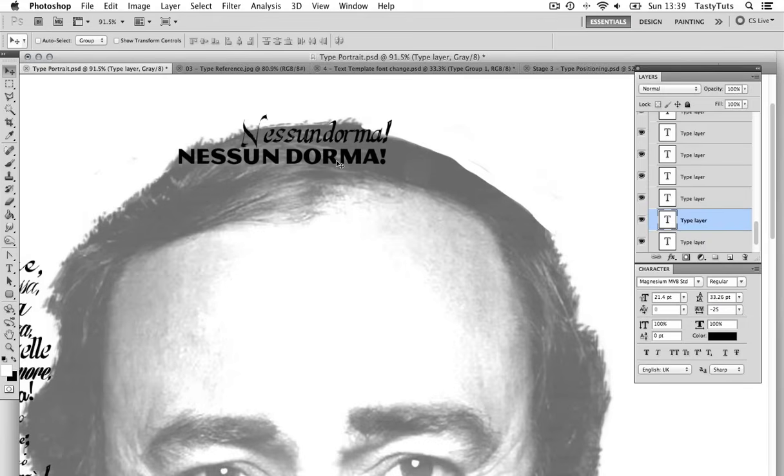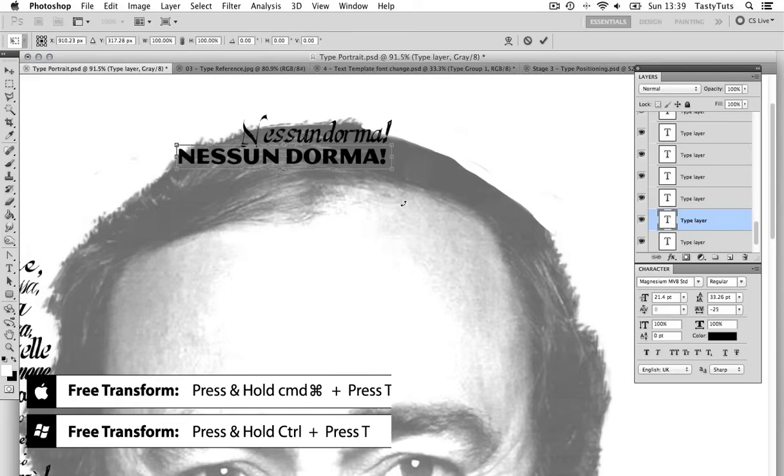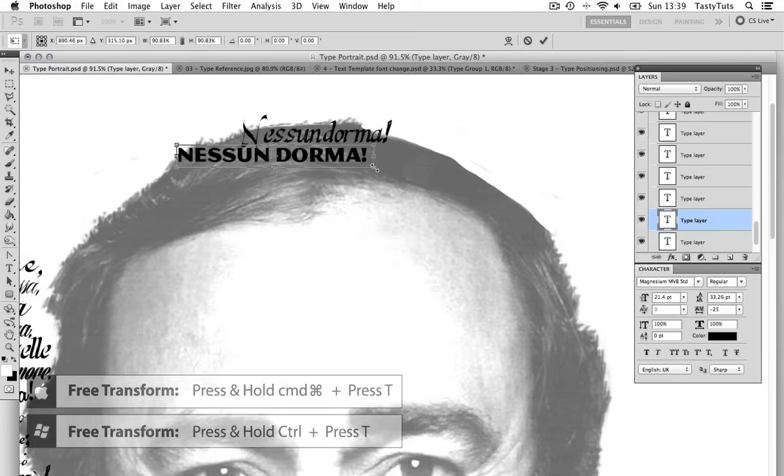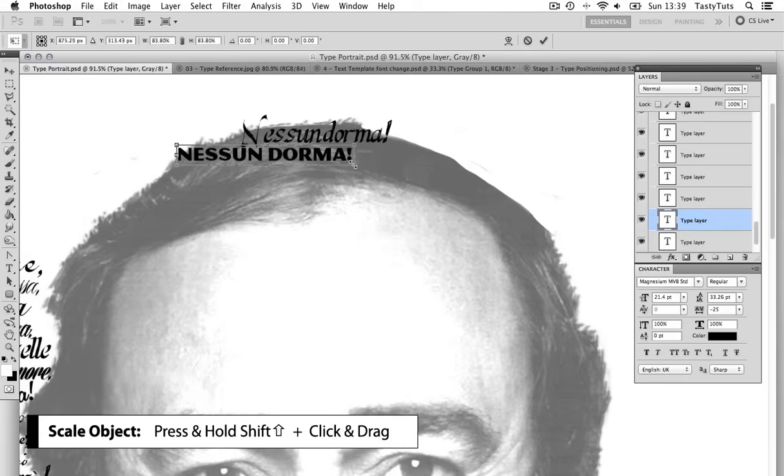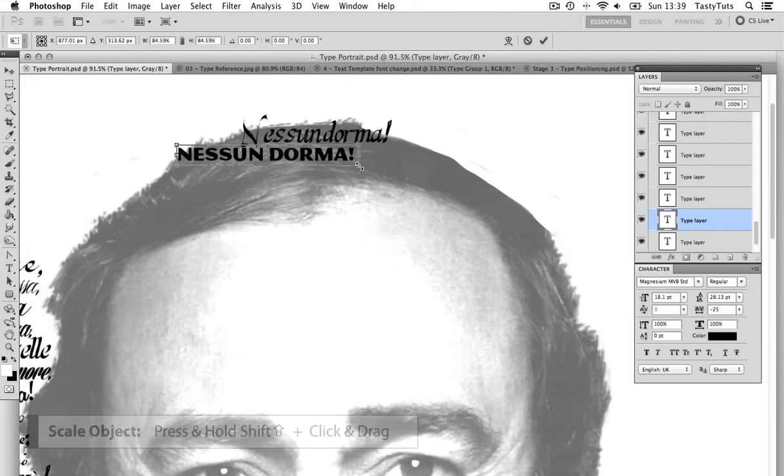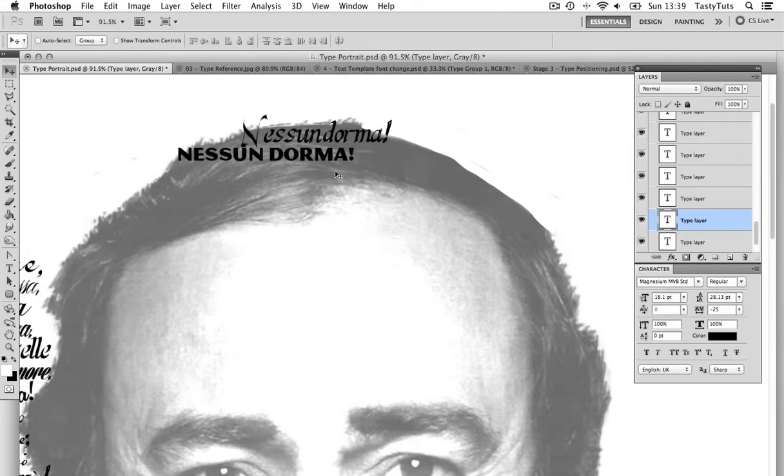But that is looking a little big, so I'm going to press Command T to pull up Free Transform, and by holding Shift I'm going to click and drag the bottom right pointer in like so, just to scale this down a little. I can press Enter to release this, and this time use the arrow keys on the keyboard to finally place the text layer.